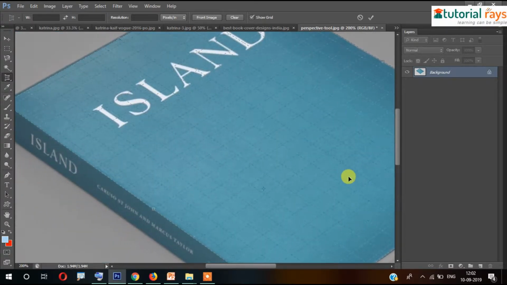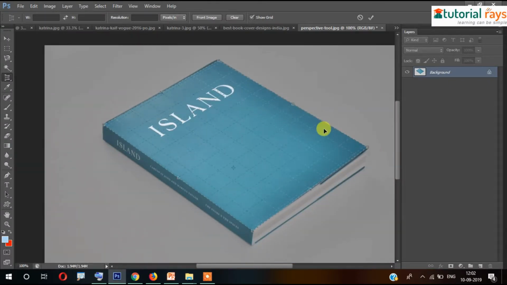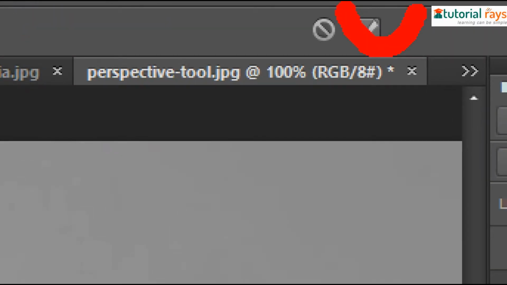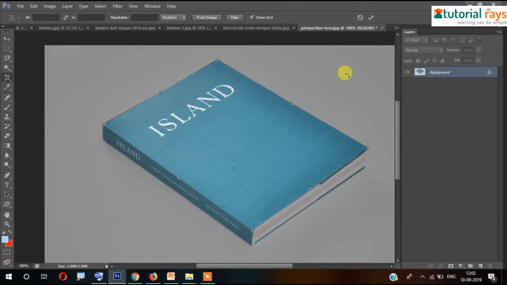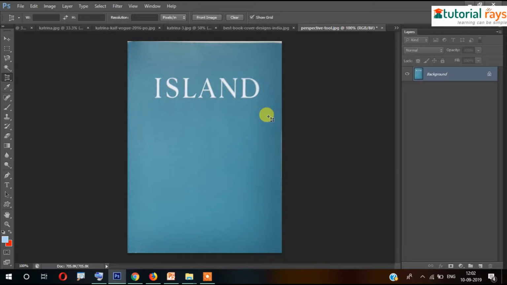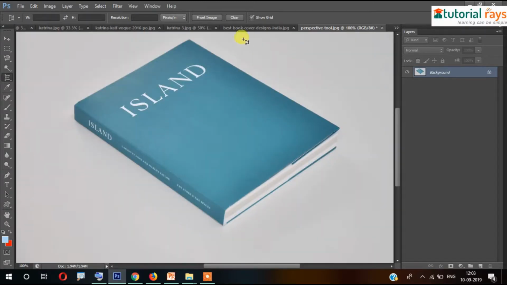Now press enter, or here you can see this tick tool, this one, commit. So I'm just pressing this, and you can see your image is cropped. So this is the magic of the perspective tool.